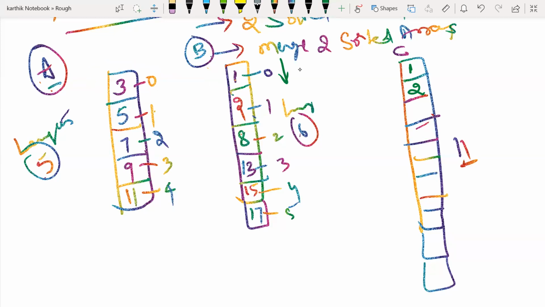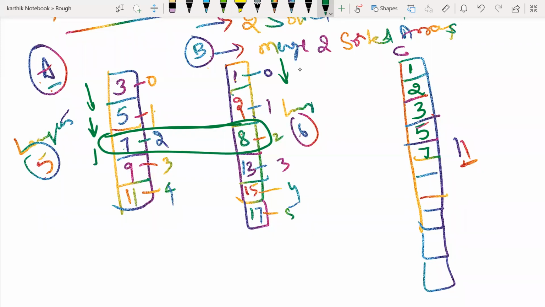Done. Now 3 and 8. Which is smaller? 3. Now I will move the 3 to the resultant array. Done. Since I moved the 3, now I will go down. Now this is still 8, so 5 and 8. Which is smaller? 5. So I will move 5 here. Now let us take 7, because I have moved 5, so I am going down. 7 and 8. Which is smaller? 7. I will move it. Then down.